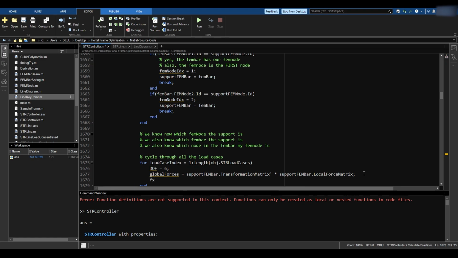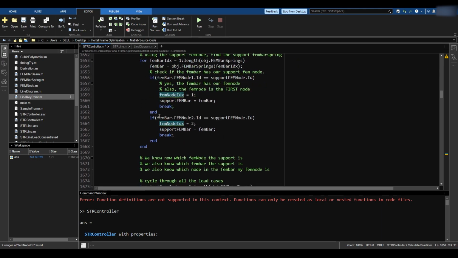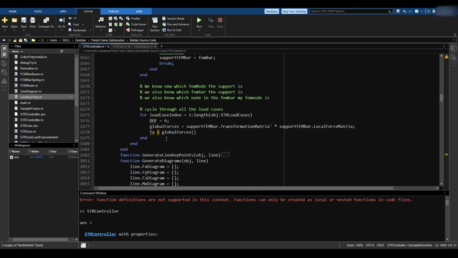Here, the Fx reaction is going to equal the global forces of. Now here's the thing. The global forces have the x forces at node 1 and the x forces at node 2. Which node should I select? This is where the fem node index comes into play, because it tells you exactly which node you should use for fishing out the fx here. So I'm going to call in the fem node index minus 1 multiplied by degrees of freedom plus 1. And of course here the load case index.